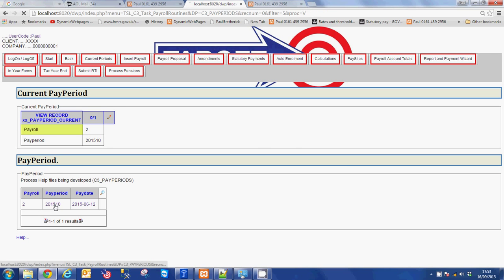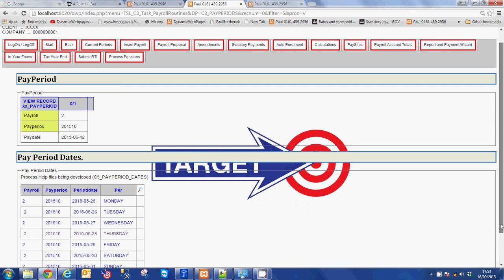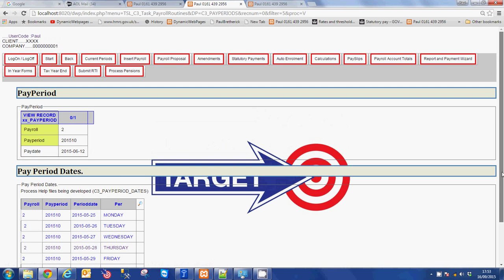This shows you the 2015 pay period. So this is paid on the 12th of June, and these are the days within that pay period. This will allow you to do all the different styles of payroll: weekly, 2 weekly, 4 weekly, working days per month, because it itemizes every working day within that payroll cycle.